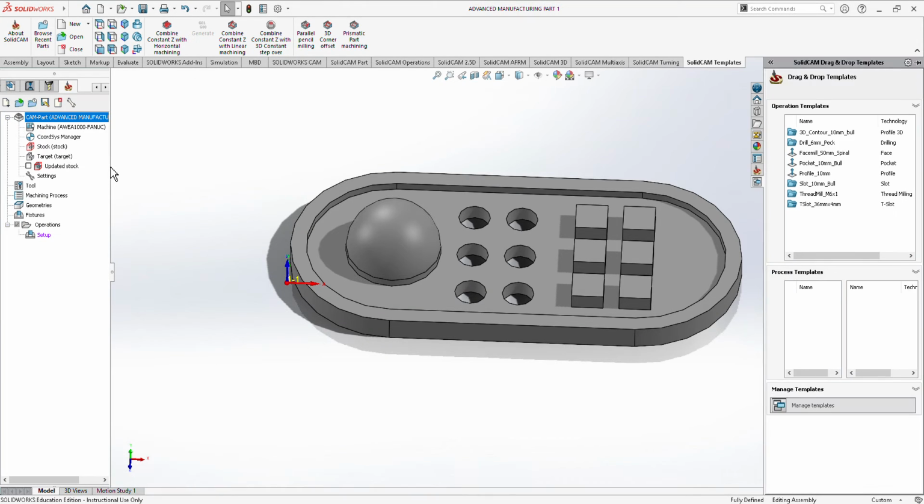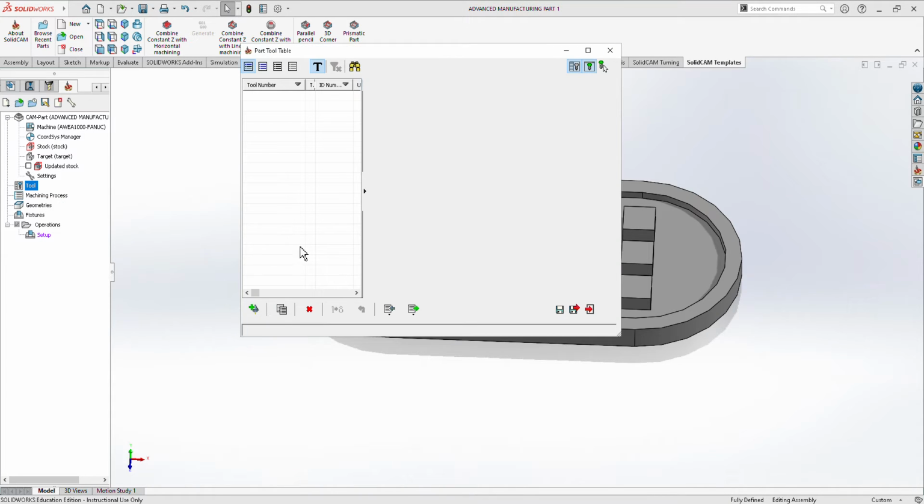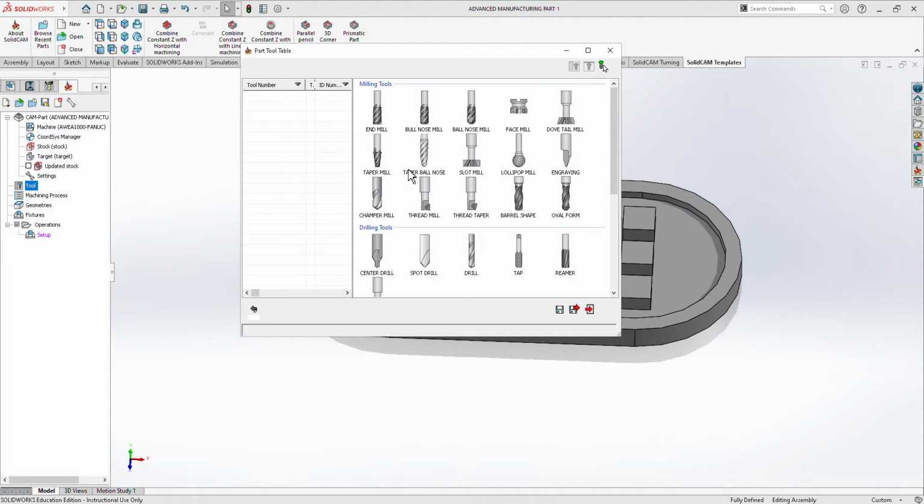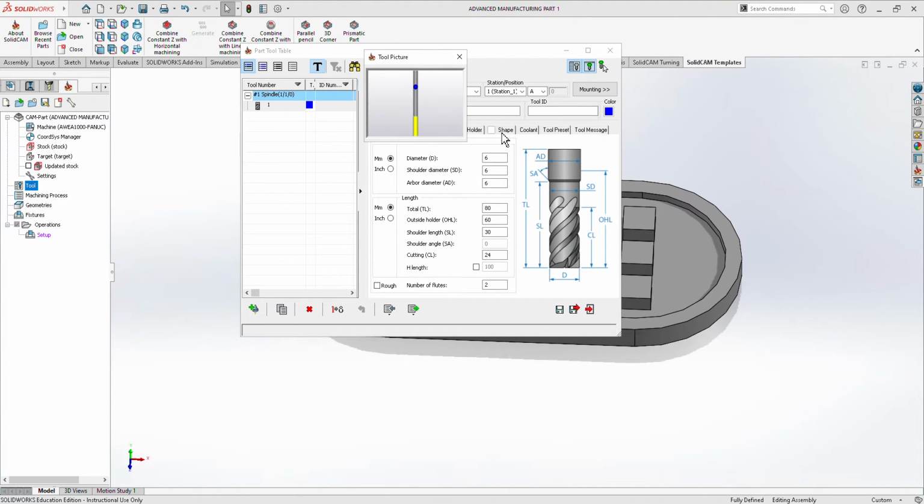And the second thing you wanna do is selecting the tool. So in this case, to finish the whole operation, I'm gonna add 4 tools. So let's click on the part tool table, press add, and the first tool I want to add is the end mill. I want the diameter to be 8.